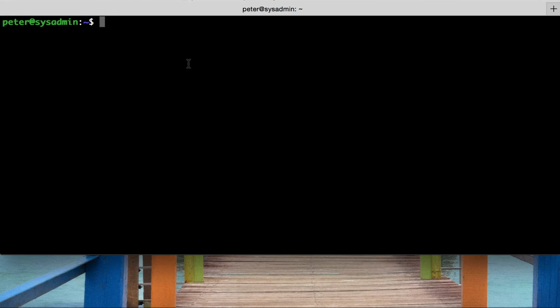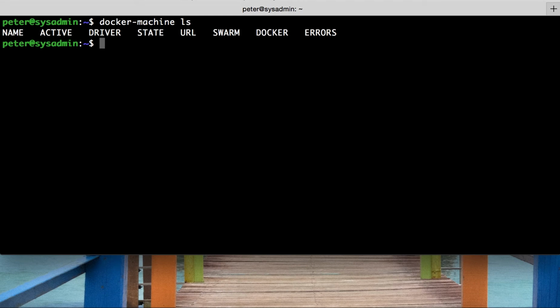So we have SSH'd into the Ubuntu box at the moment, and if we did a docker-machine ls, we can see that we don't actually have any machines created. So let's go and create one now. To do that, we would do docker-machine and pass in create. Now the two minimum requirements of creating a Docker Machine is passing the driver and also the name of the Docker Machine that we wish to create.